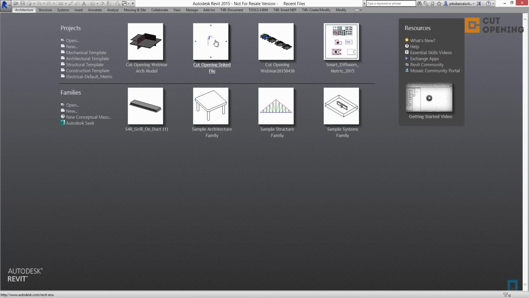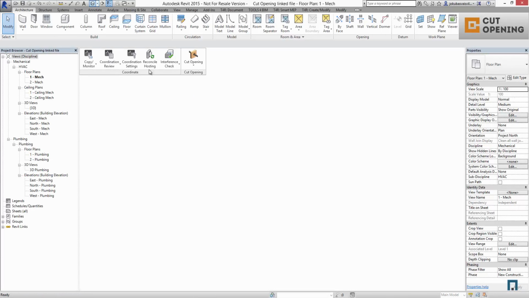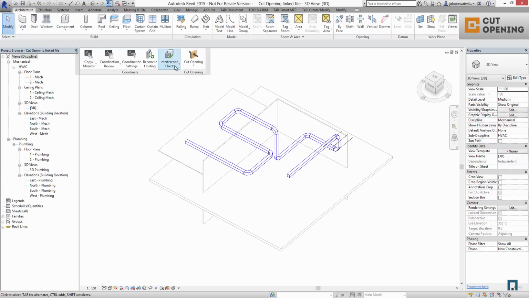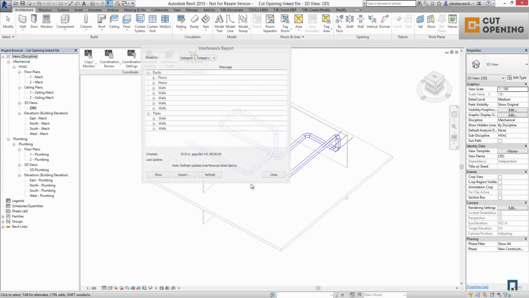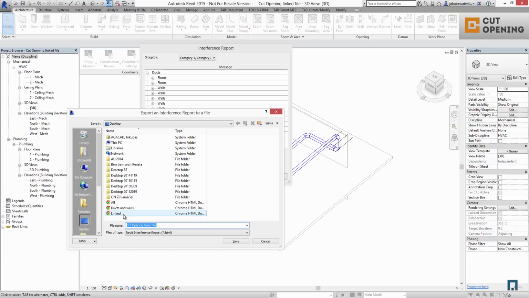Okay, so then I will open the linked file. I will see that there are no openings in my model. So what I'm going to do is the interference check in between the ducts and pipes, not the current project, but the linked architectural model that has the real floors, real ceilings, and the real walls. So while I'm clicking OK, it is looking for the clashes in between two different projects.